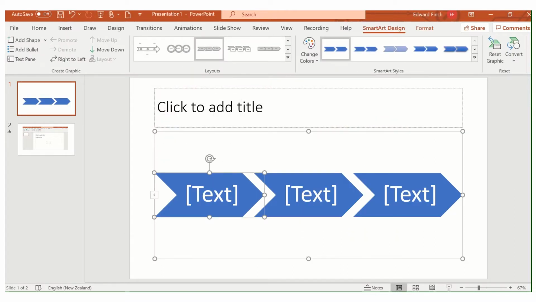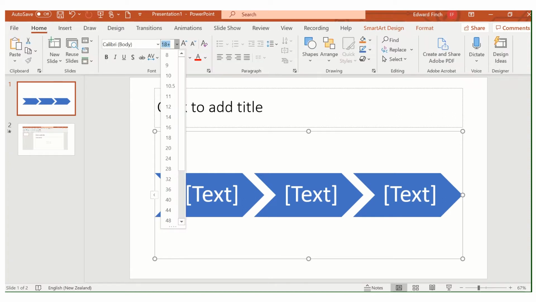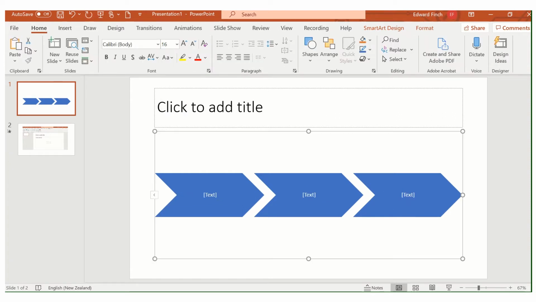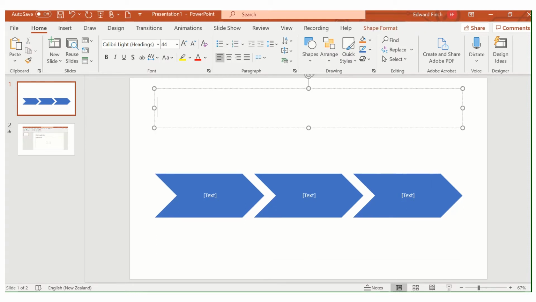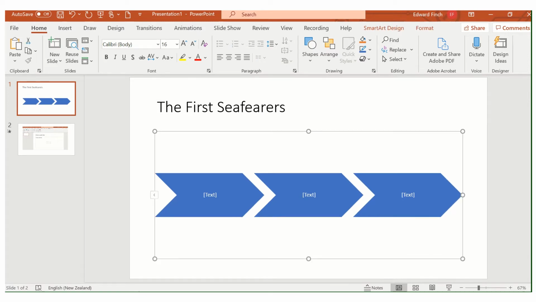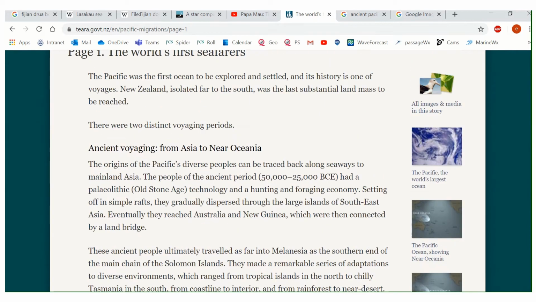Alright, here it comes up here. What we're going to do with this is make the text a lot smaller. I might make it like that. Okay, going to give it a title, which is related to the first question. And we're going to go to that web page, which is this one here.